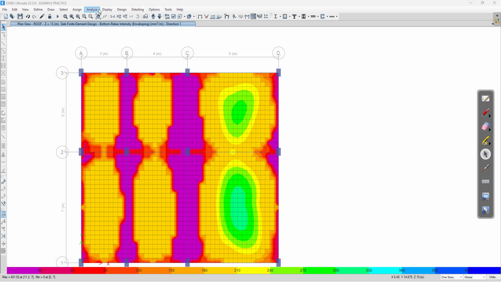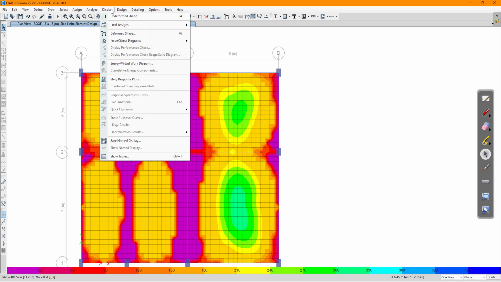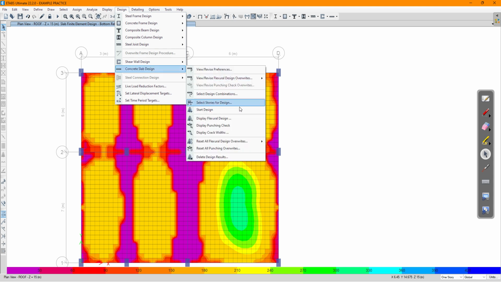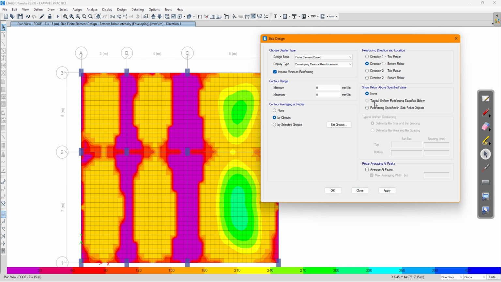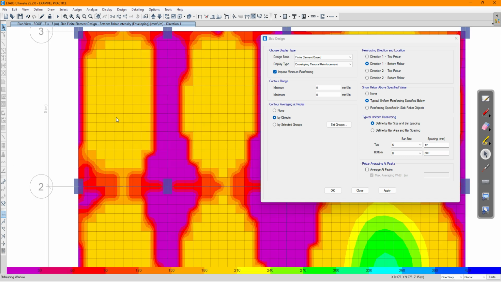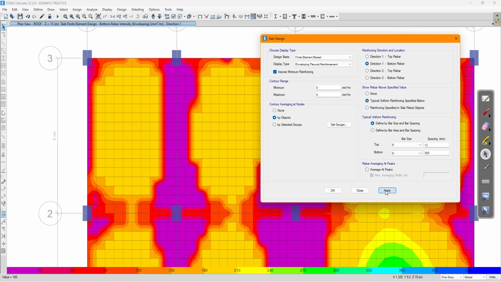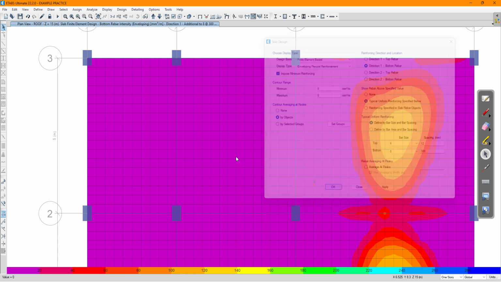You just click on design, concrete slab design, flexural design. Next you select typical uniform reinforcing specified below. See here, bottom rebar. In case of bottom you select 8 at 300. I will take up this slab, 8 at 300. You just click on apply. OK.